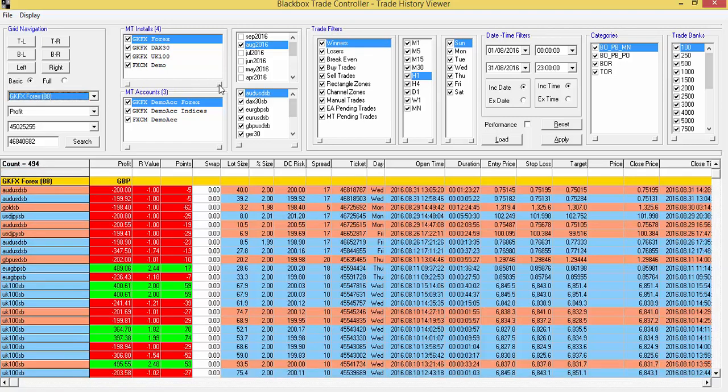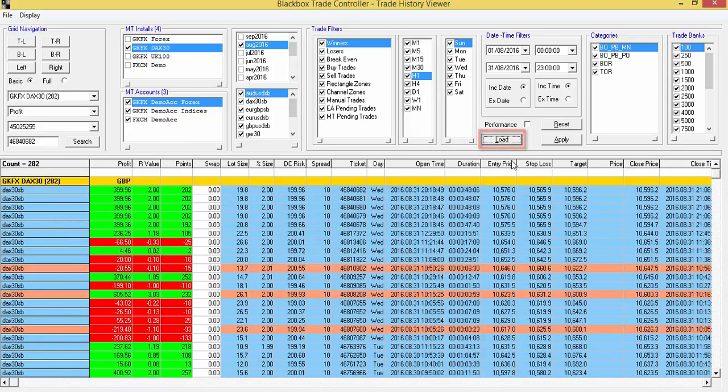Now let's filter the trade results to view only those taken on the GKFX DAX empty install. The corresponding data has been loaded and the trade count is now 282. The Trade History Viewer also allows the user to review and monitor their performance in the form of an equity chart and several key statistics. This can be done by selecting the Performance option.